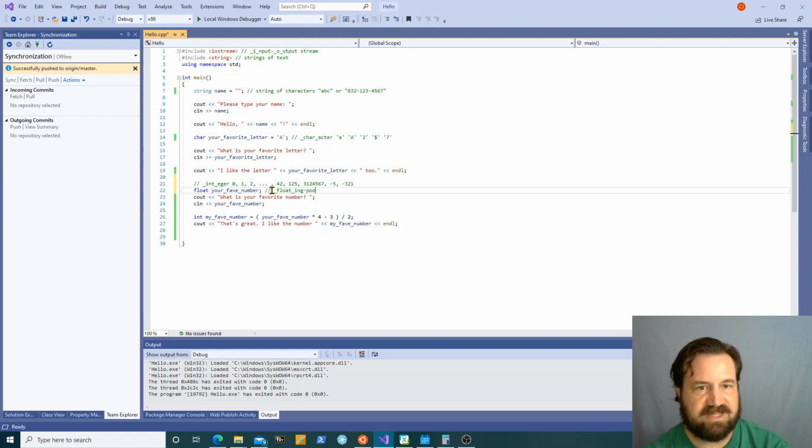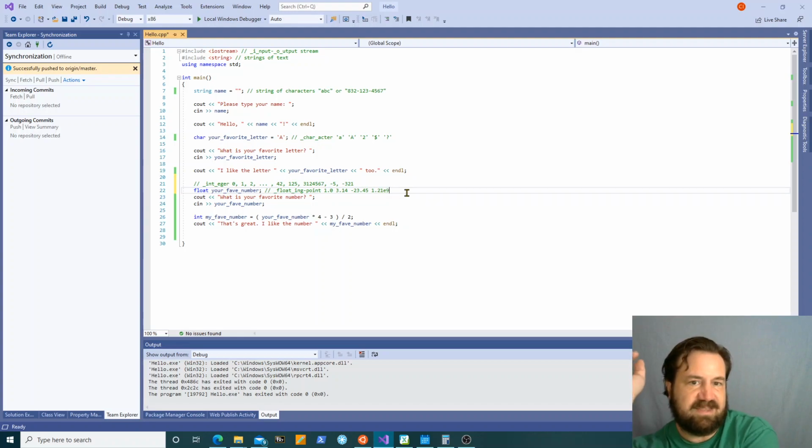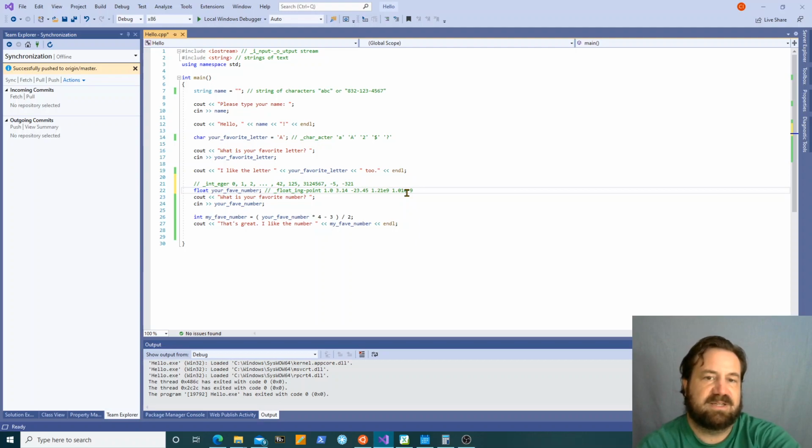A floating point number is 1.0, 3.14, negative 23.45, 1.21e9. That's a way of saying scientific notation for 10^9. 1.01e-9. It's a very small number. Times 10^-9.